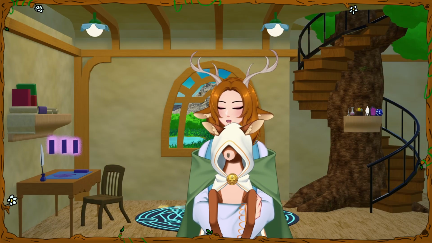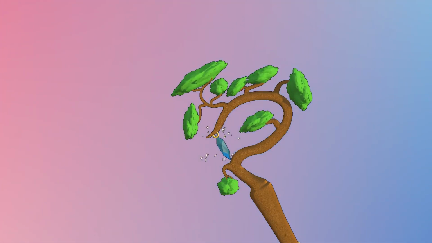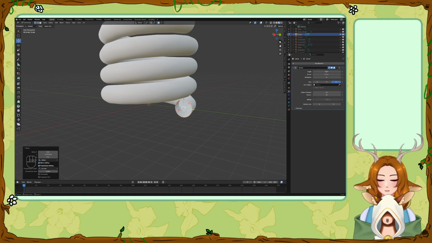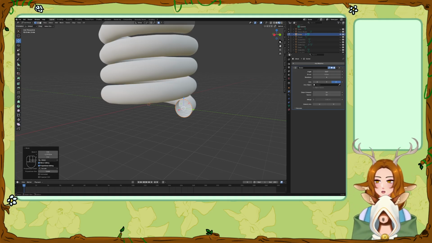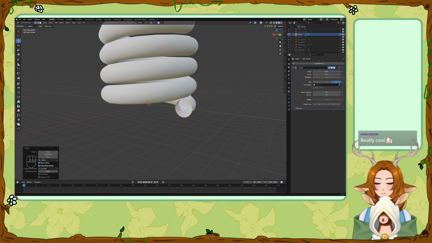Alright, let's go back. Ta-da! Yeah, so I made that myself in Blender as well, and animated it to do that sort of thing. It was kind of hard to get the chroma key to work for that transition, but yes. Spelling it out. Yggdrasil is the correct way to spell it. I just purposely shortened it a little bit for my purposes. Really cool. Thank you, Snow.